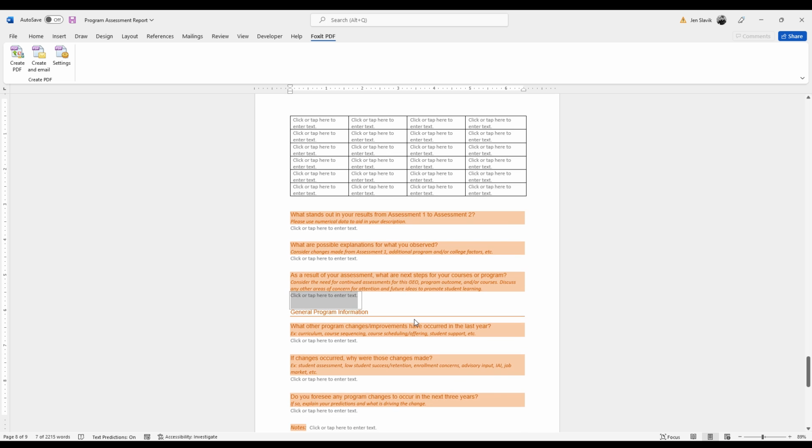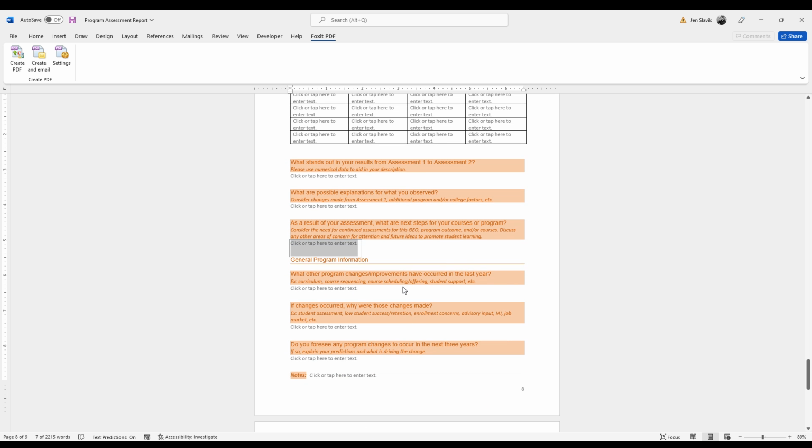Once you've gone through that area, you're pretty much done with comparing your results, and we're moving towards just a quick overview of your program for the past year. So during this assessment cycle, what other program changes and improvements have occurred? Did you change some course sequencing? Did you drop or add classes? Your curriculum, has anything changed?